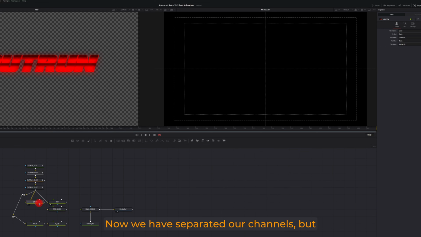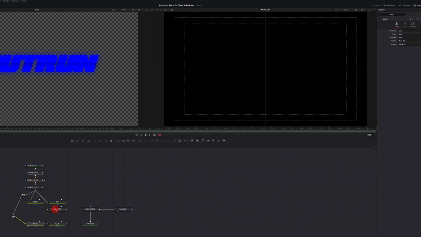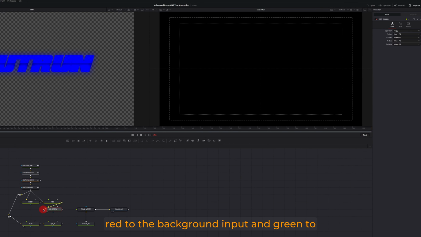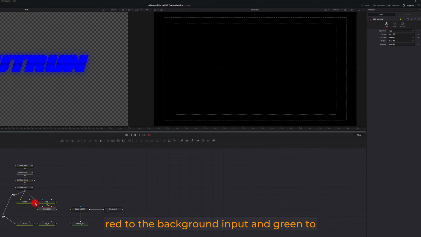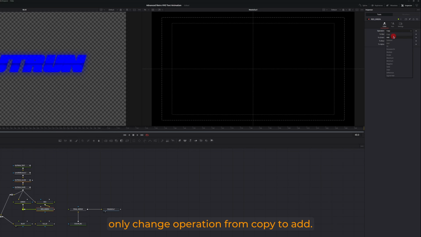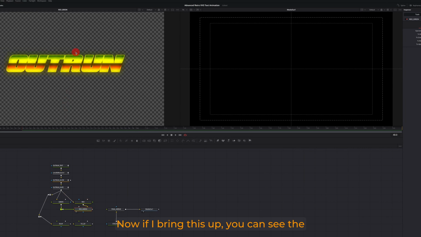Now, we have separated our channels, but we need to bring them back together. So let's select red and green and connect red to the background input and green to the foreground input. And let me bring a pipe router here too. Now, with the red-green selected, I'm gonna leave every setting as is and only change operation from copy to add. Now, if I bring this up, you can see the combination of red and green making yellow.